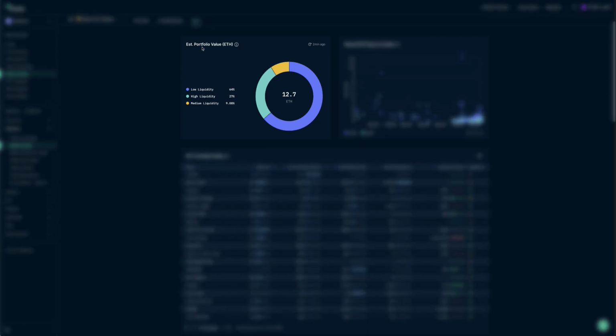We have the estimated portfolio value in ETH. This shows the total portfolio value based on 24-hour median price, or 7 days if there are no sales in the last 24 hours. Liquidity is based on the amount of transactions over the last 7 days. Under 35 transactions is low, 35 to 105 is medium, and 105 plus is high.